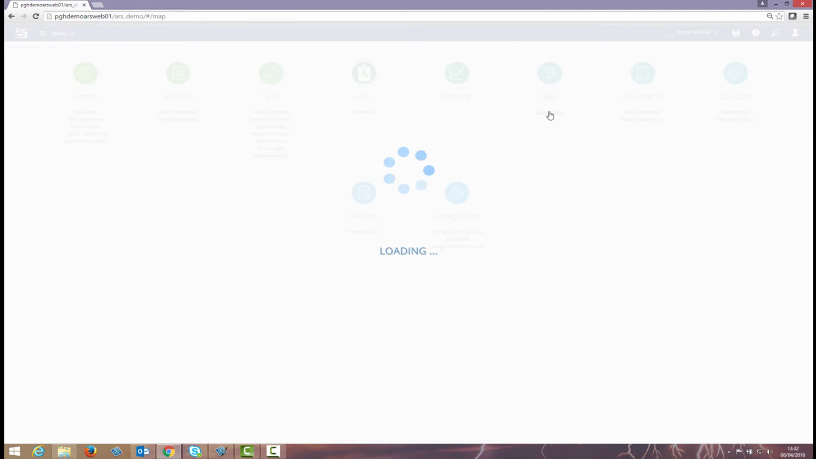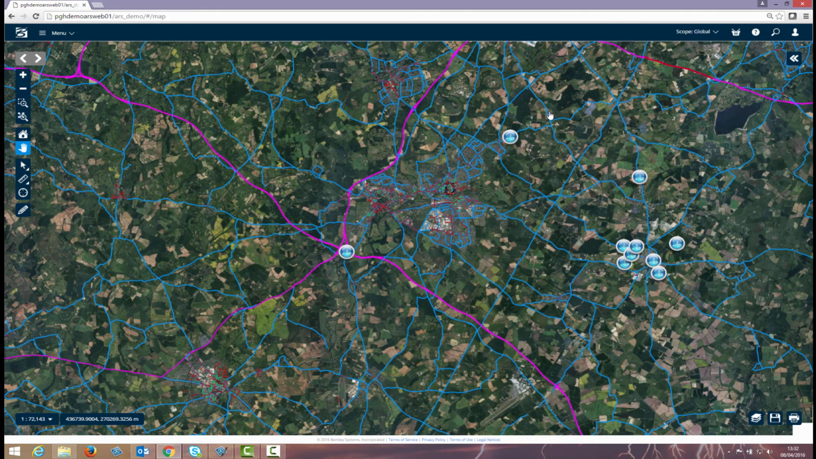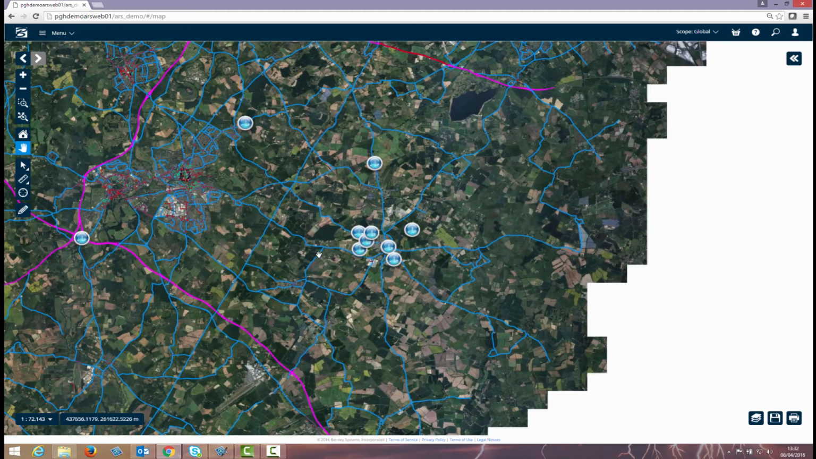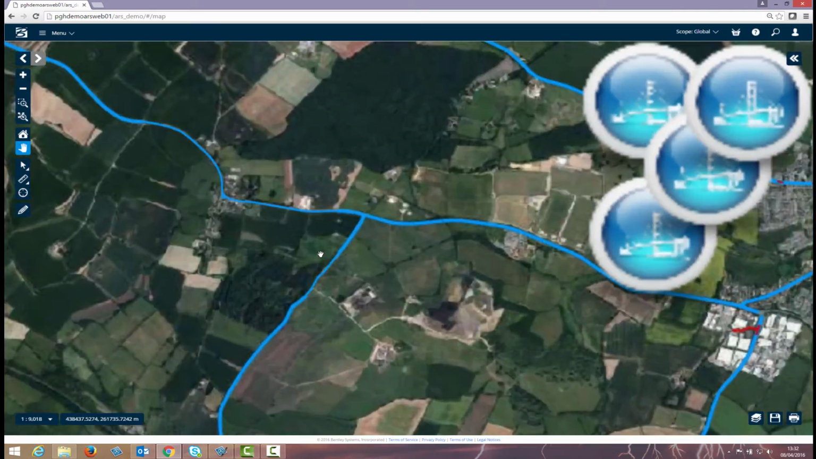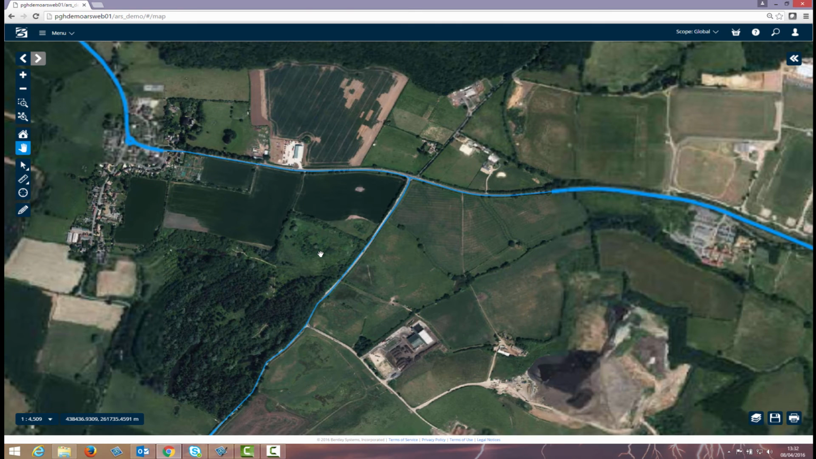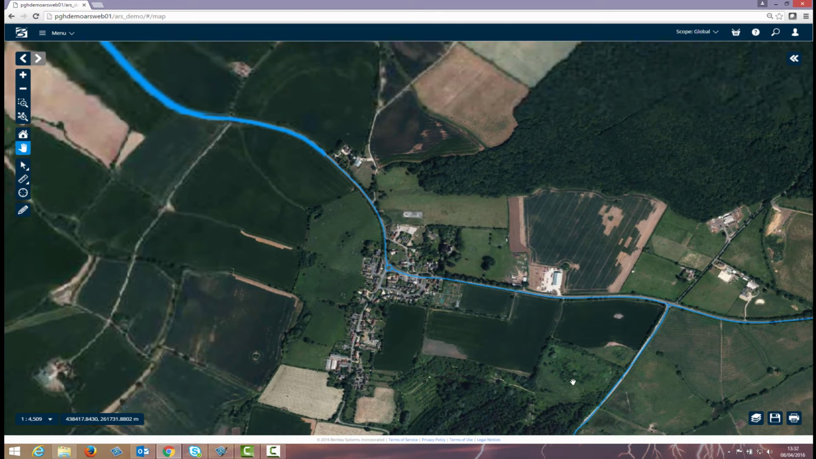The map is launched by selecting the appropriate option on the map tile. So let's have a look at some of the navigation options. You can zoom in, you can zoom out, you can zoom to extent, you can zoom to a default extent, you can set a home extent, and you can pan. So we can use these tools to zoom in, zoom out, pan, and generally navigate around the map itself.